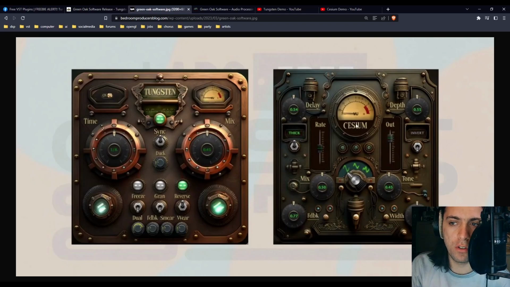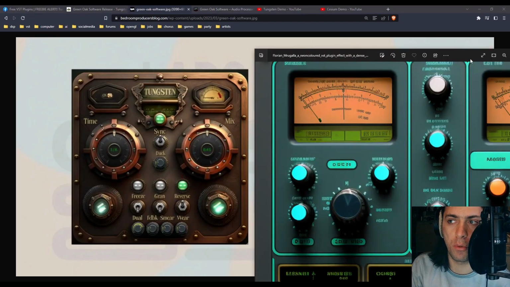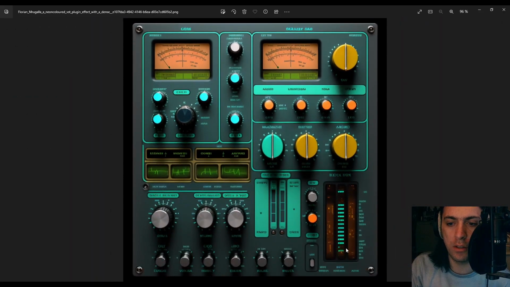And Cesium. You could very well imagine that this is just the name that Midjourney has given these plugins, and they just went along with it for fun because it's cool. This plugin unfortunately doesn't have a name as far as I can see, but we will see an example of that very soon.